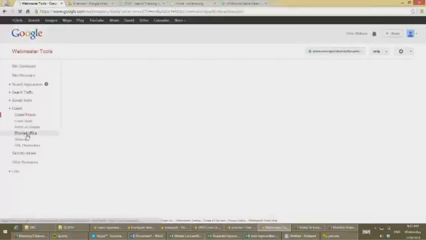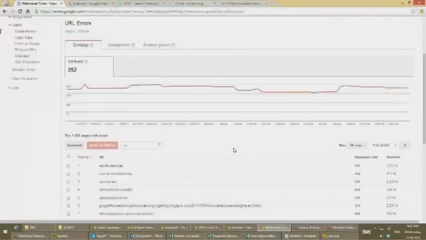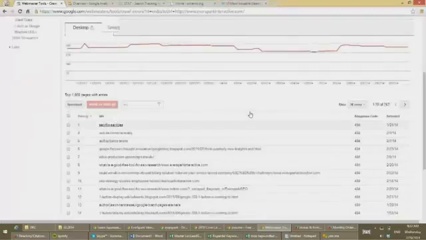Next is crawl errors, which will give you a graph of crawl errors over time. So we've got about 250 now. A lot of that is messiness from our blog and old posts and things like that we just haven't had a chance to clean up.